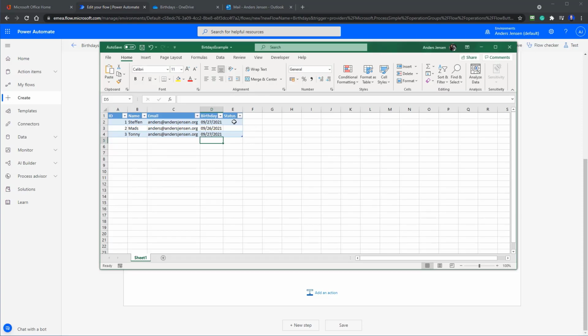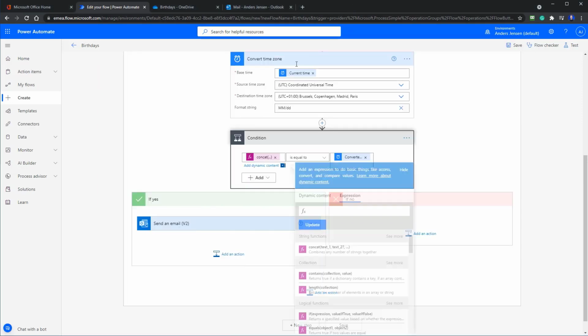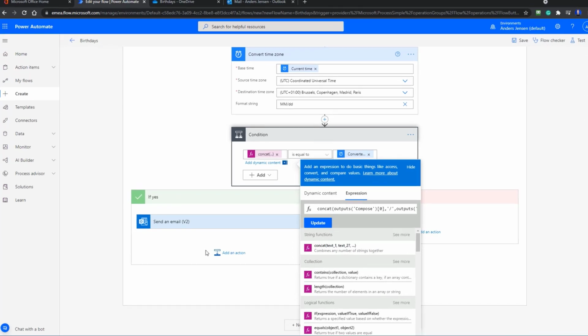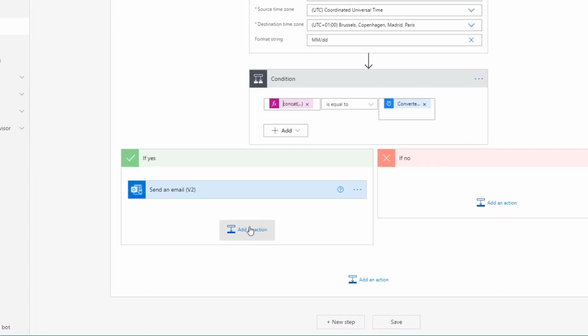We just need to have a status. We can do this by adding, if we send an email, a status. We send the email based on the condition. Now we're only comparing month and days as opposed to before. So I'll click add an action.